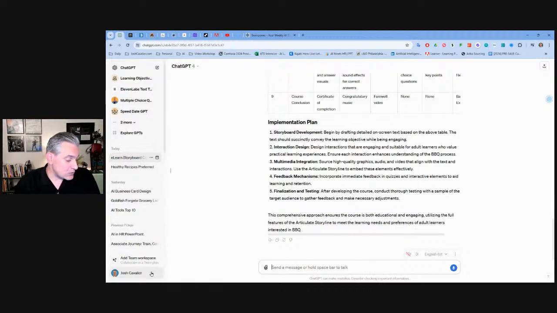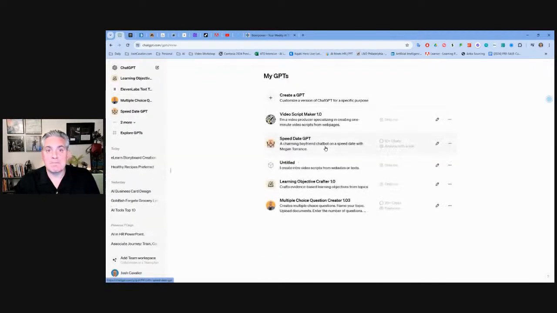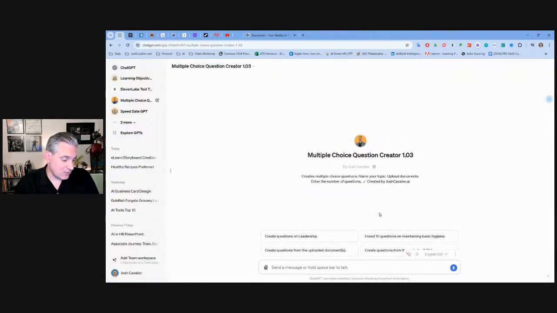Well, there's other aspects to it. One is when you go down to your account, you can go in and create GPTs. Now, GPTs are like building blocks of productivity. It can include a prompt, it can include documents, you can reach out to other applications via API and get things done. So you can see here that I have a couple GPTs, like a video script maker, and a multiple choice question creator. That's a public GPT. You can look that up and use it yourself.